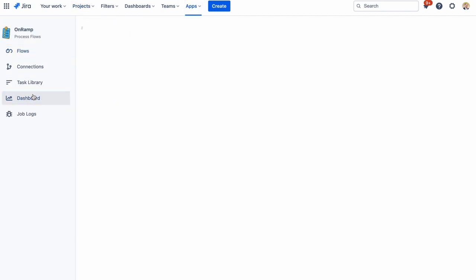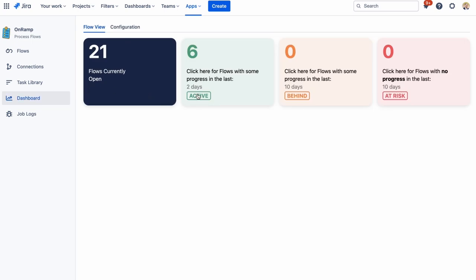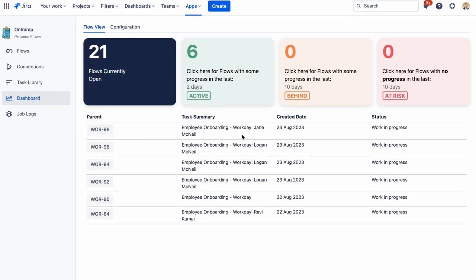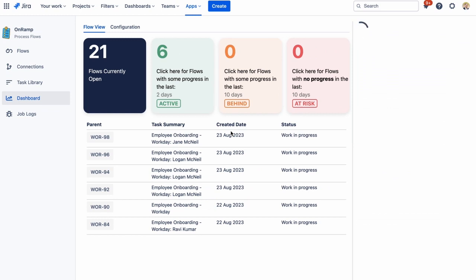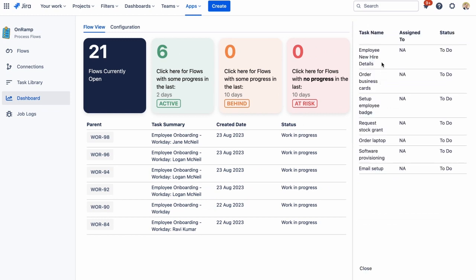So finally, if I go back to the dashboard view, I should be able to see Jane's onboarding status. Let me click on active. I can see that a new flow is created. It's currently in work in progress status. If I click on it, I'll see the detailed task list as well. And as tasks get completed, it will get reflected in this dashboard.